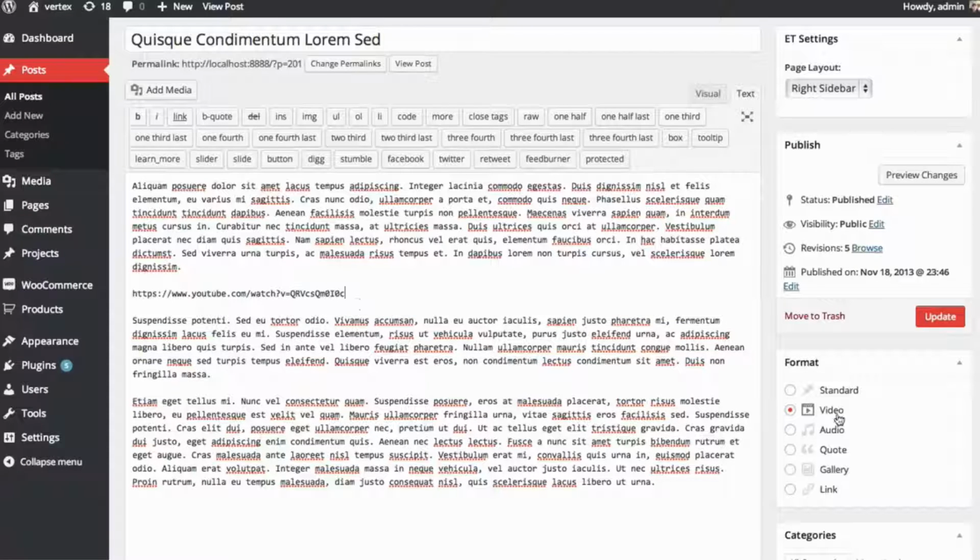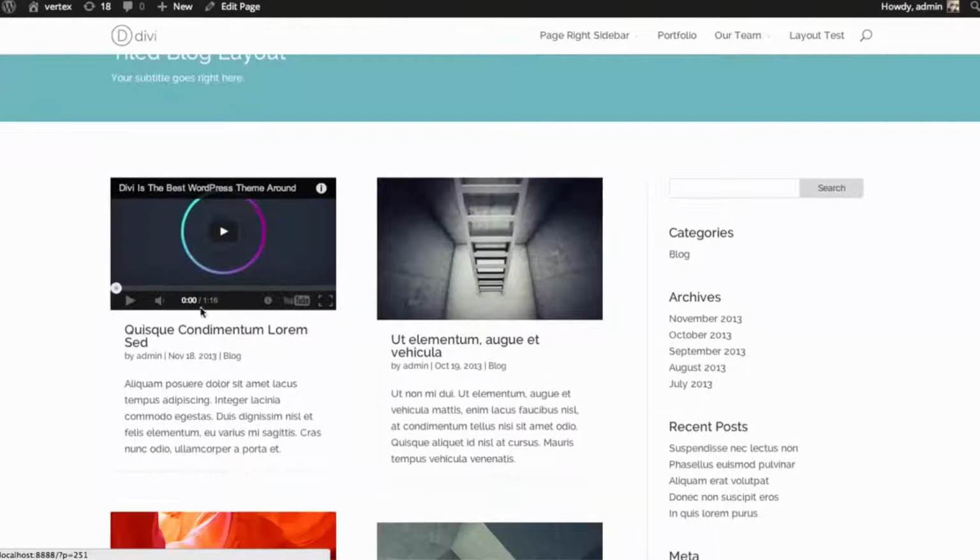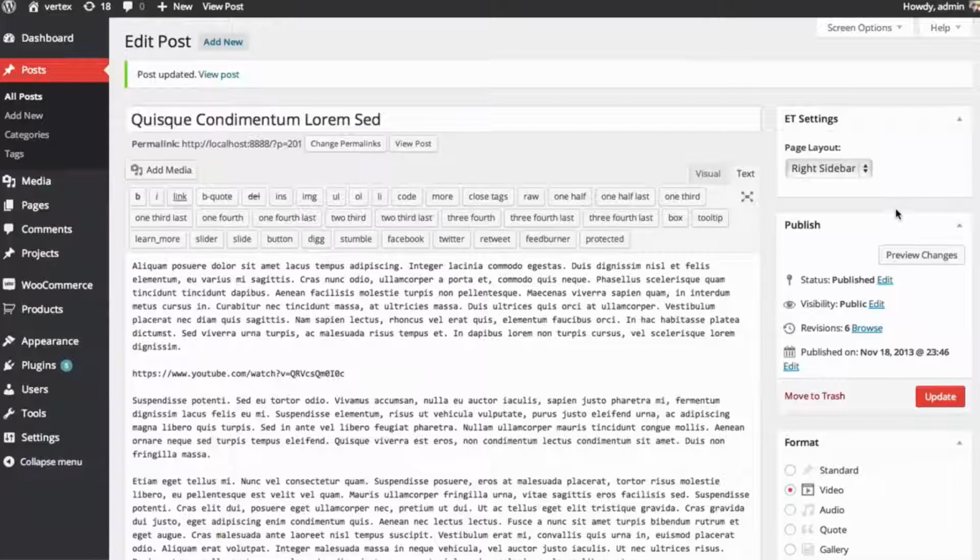And once you've done that, once you've selected video post format, and you've added a video to your post, click Update. I'm going to refresh the page here, and you can see here that this post has been turned into a video post. That video, the first video in the post, has been selected and featured. Alright, let's try a new post format.